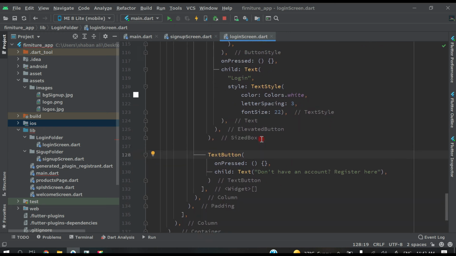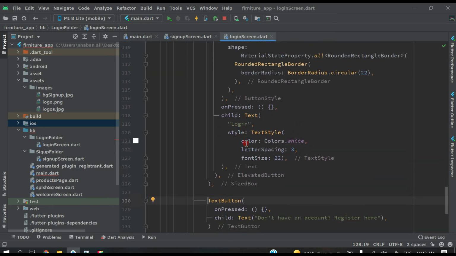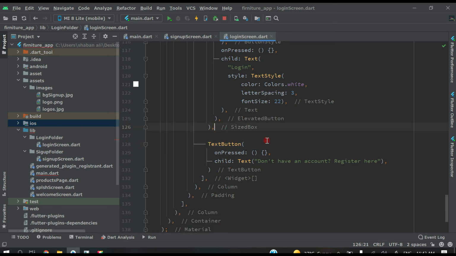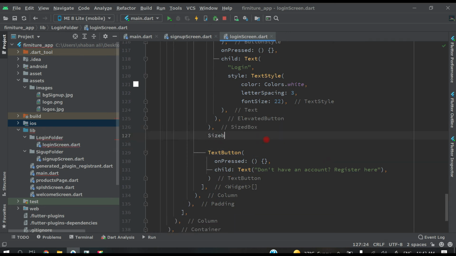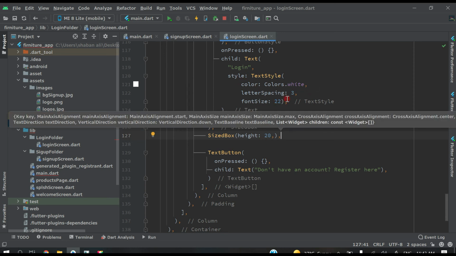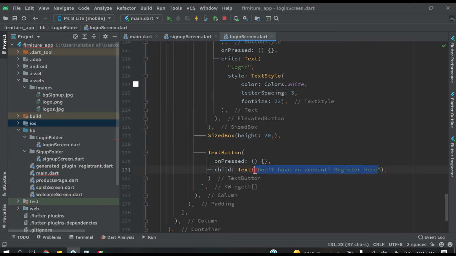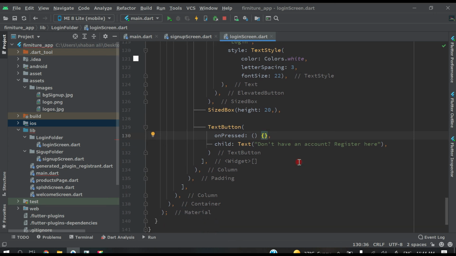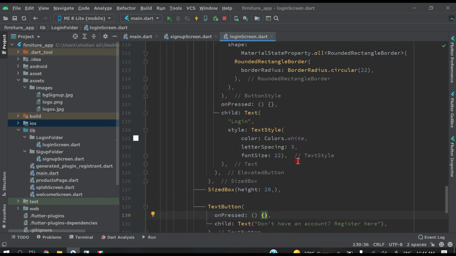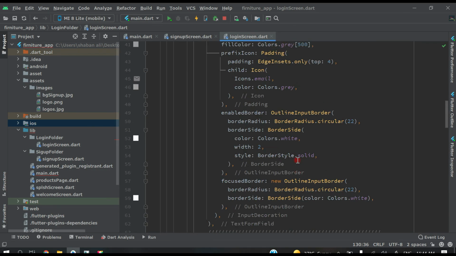So here we have provided this button, and after this we have to add one size box. Height will be 20. So if any user doesn't have any account, and clicks here, the user can go to the register page. We will pass this here, register page. So I think we have completed all these things.